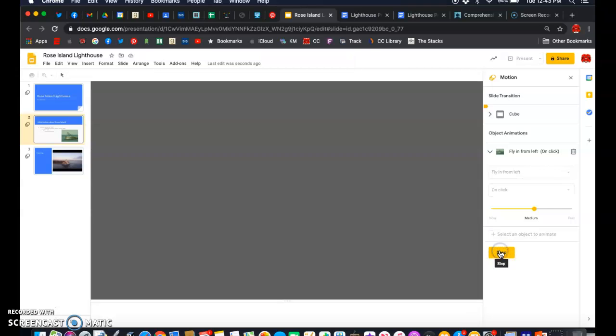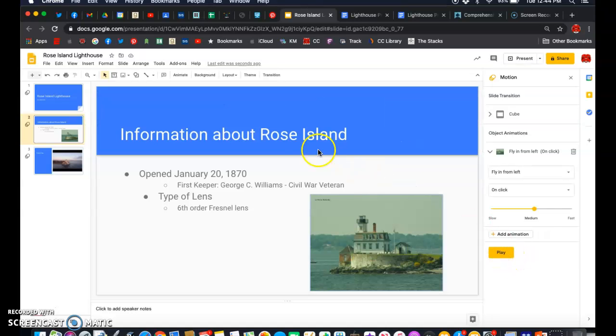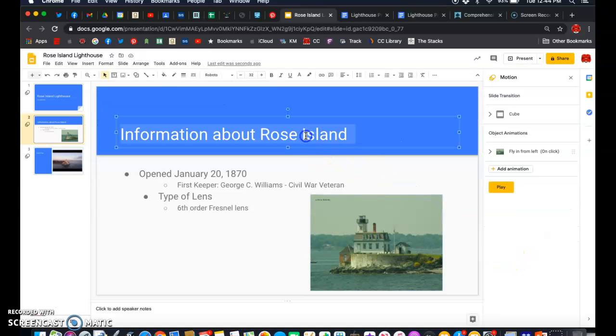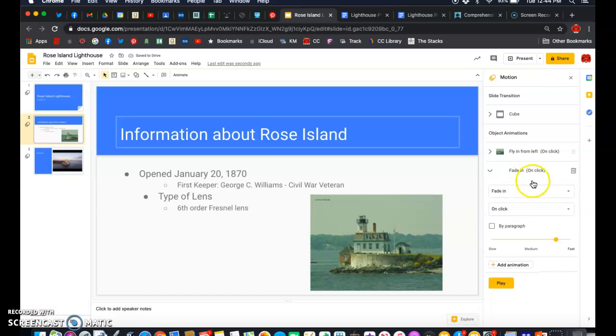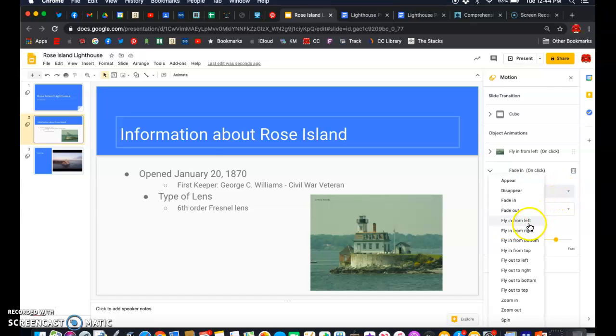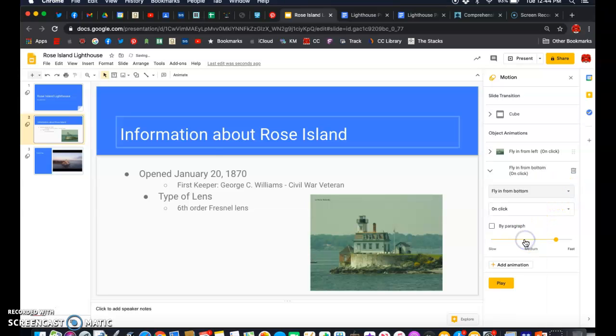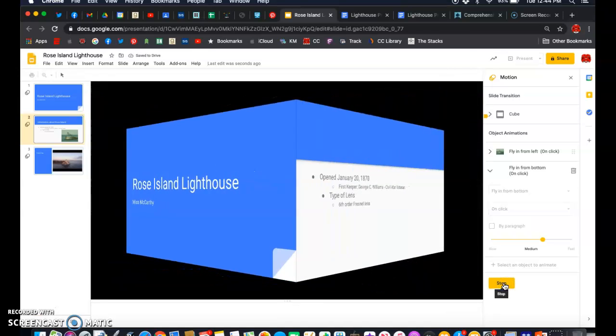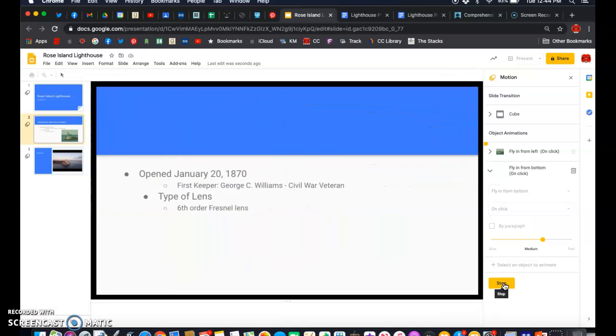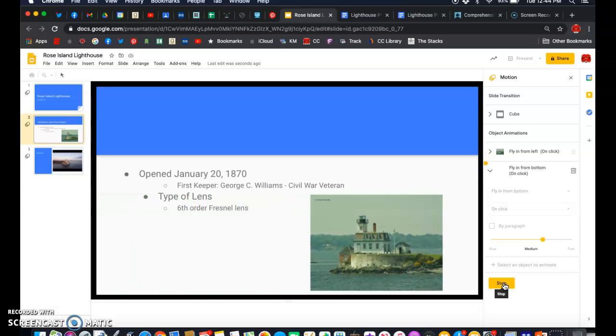So I'm going to stop. All right, so I'm going to come up here and highlight my heading and click on add animation. So how do I want this one to come in? I'm going to have it fly in from the bottom. All right, and I'm going to have it go a little slower and hit play. Okay, now on the click, there comes my picture, and then here comes my information.